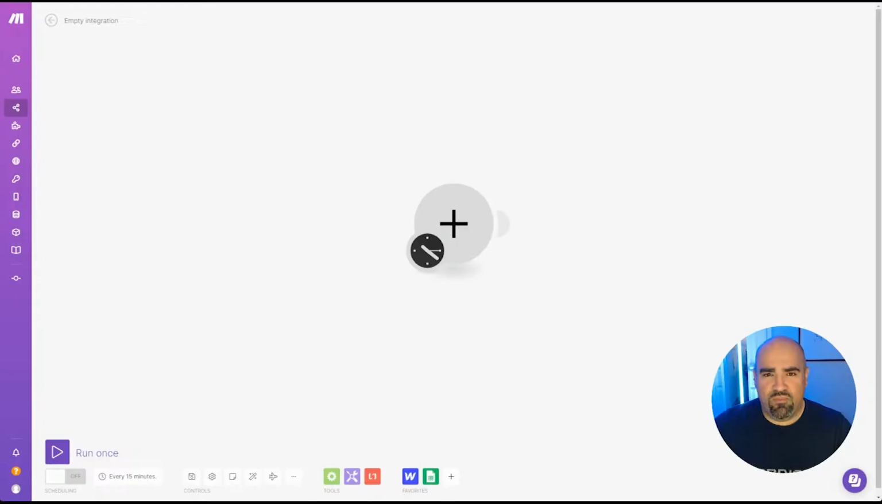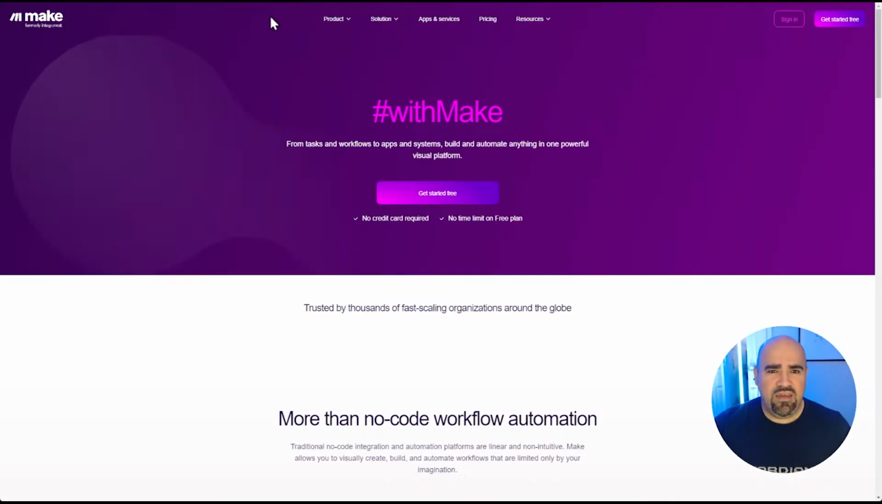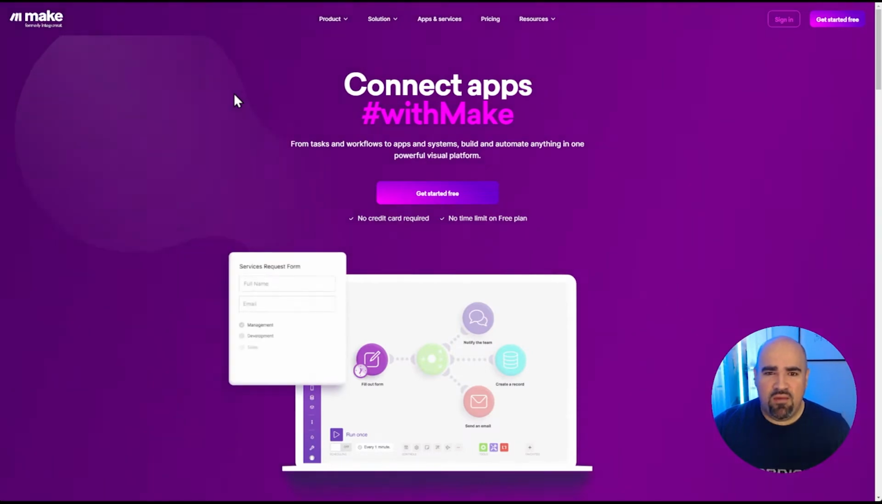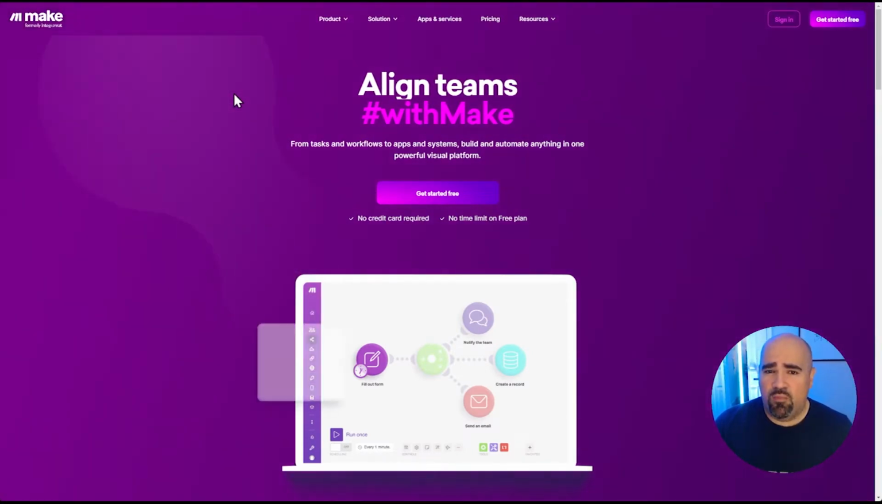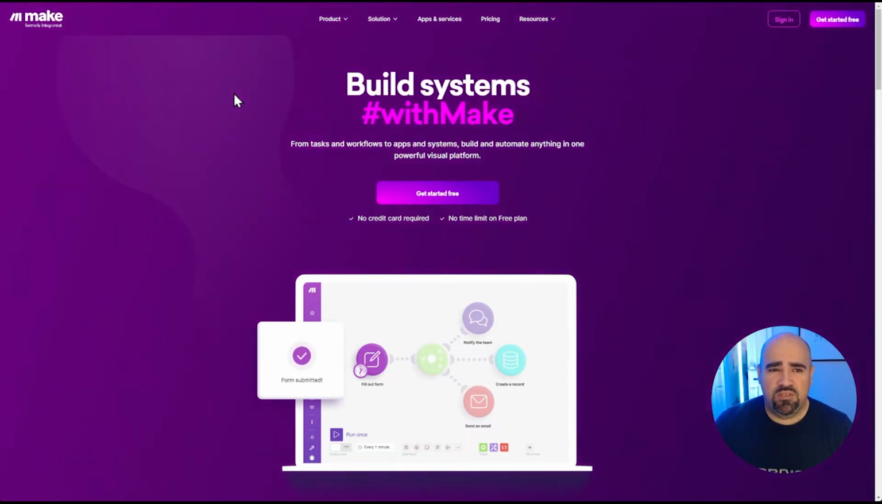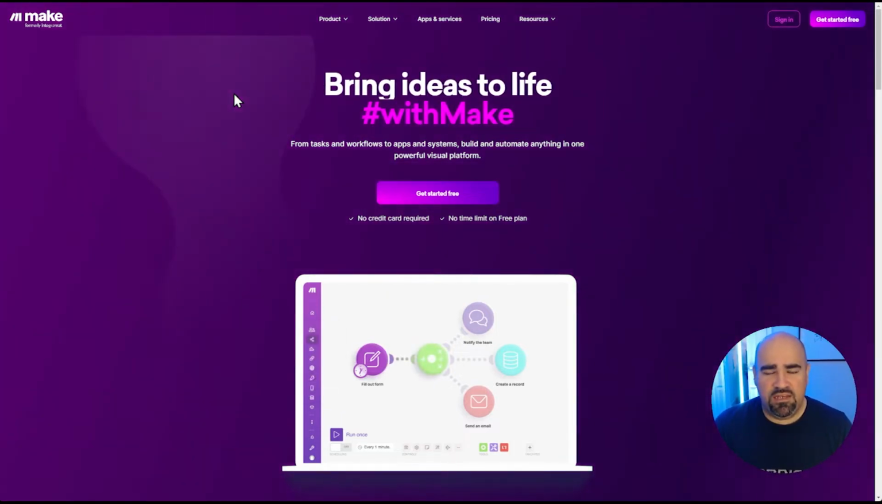So let's jump right into this. I'm already inside of Make. If you guys don't know what Make is, I'll go here, Make. Make is a very powerful software to create automated workflows. We're going to be heavily using this tool throughout the series here.